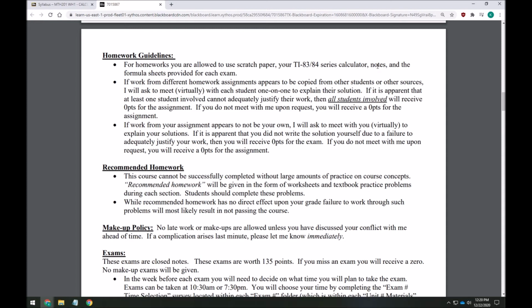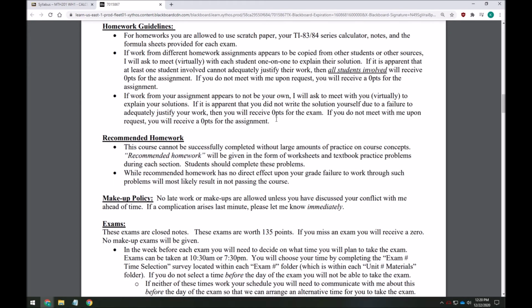If you are caught copying, you'll be asked to come in, explain your work, and if you're unable to do so, you will receive a 0 for the entirety of the assignment. It's actually really obvious to kind of tell when people are doing this, so I highly encourage you to not do this. Try to make sure that you're doing your own work. It's going to make it way easier when it comes to exams.